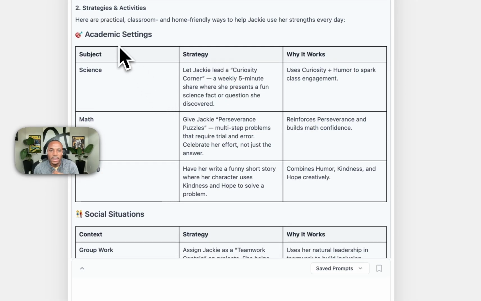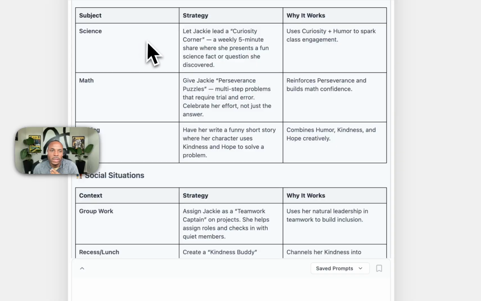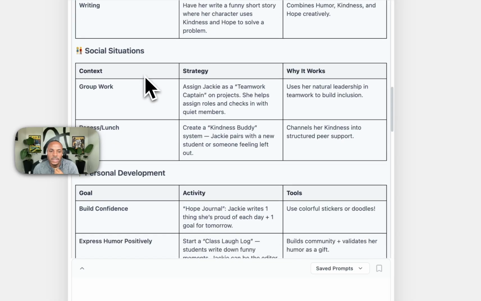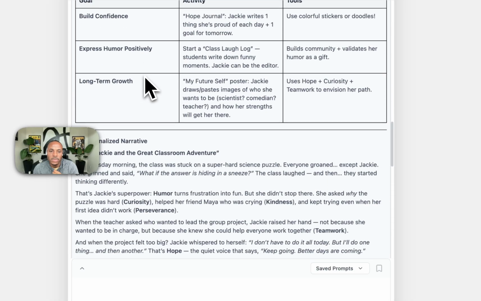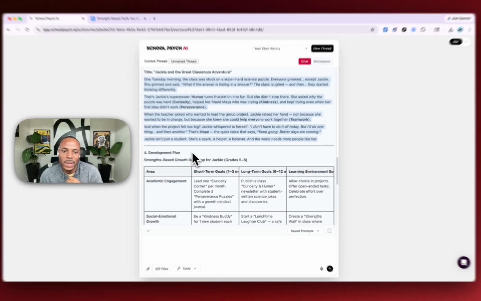It gives information based on the academic setting of the student, by subject, strategy, why it works. It gives some suggestions for the social situations, personal development as well. Then it gives us a very brief, personalized strength narrative. All right, this is just a fun thing to do if you want to share with the student. It's just a fun thing that you have.